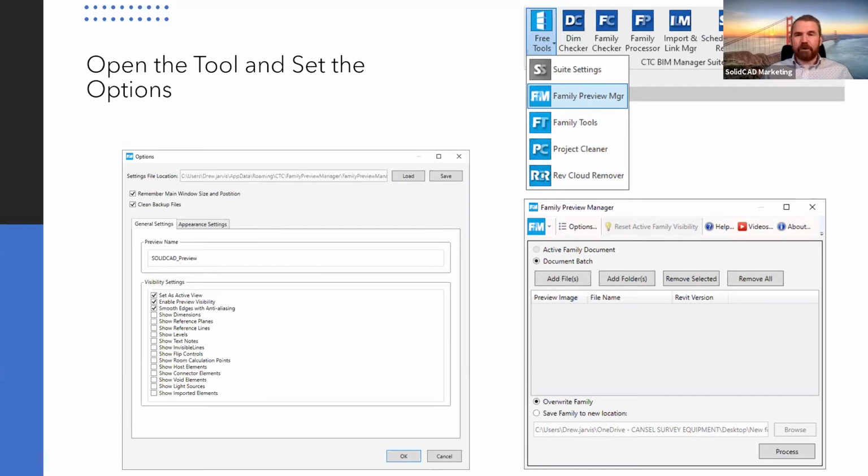Now, once we open up the BIM Manager, the Family Preview Manager, what we're going to get is the dialog box that shows us where we can select files. So it's a very simple dialog. It's going to show us we can either run it on the active family document, or we can batch run it on a bunch of files. Not much really goes on in there. Really, the power of this tool is inside options.